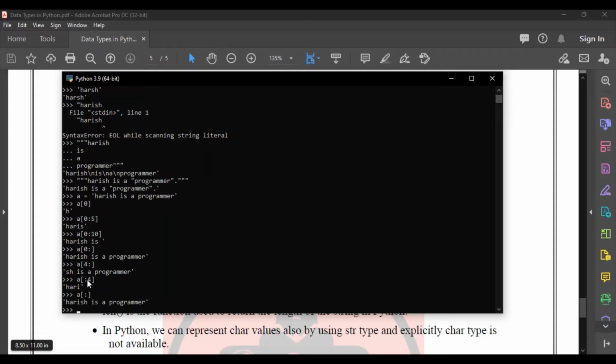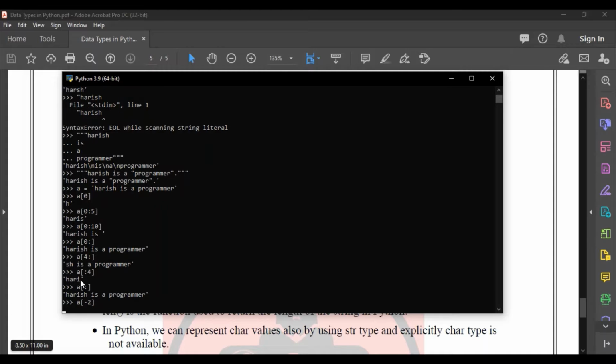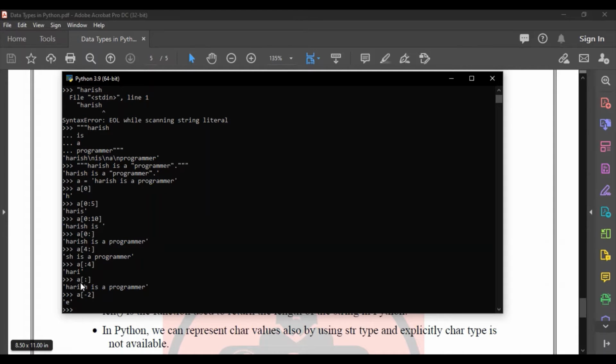Inside this slicing operator, we can give either a positive index or also a negative index. So if I give a of minus 2, what we will be getting is the minus 2 value. Minus 1 would be R and minus 2 would be this value, so a of minus 2 is the value at that position. So even the negative index can be given inside the slicing operator.